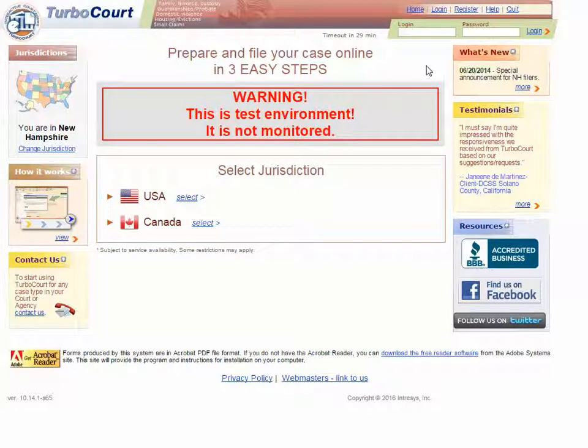Welcome. In this demonstration video, you will learn how to prepare and e-file your updated contact information in your guardianship petition action in New Hampshire. When you have completed the interview, TurboCourt will generate the forms required and will show you if there are any other documents that you need to attach.